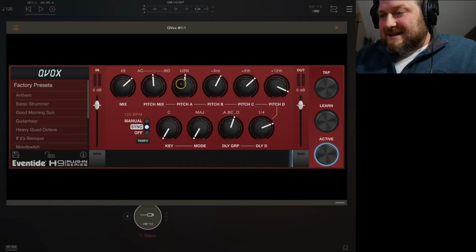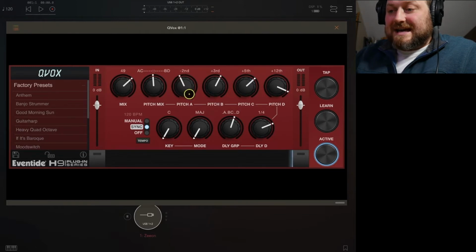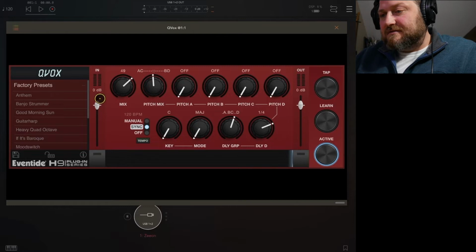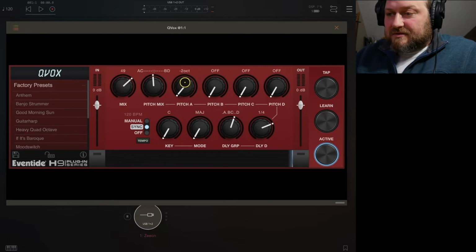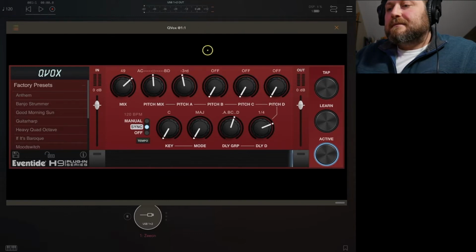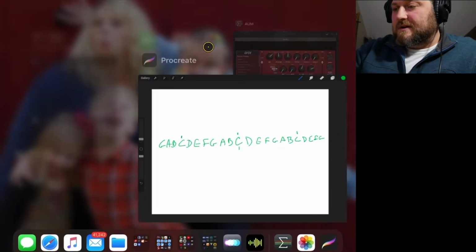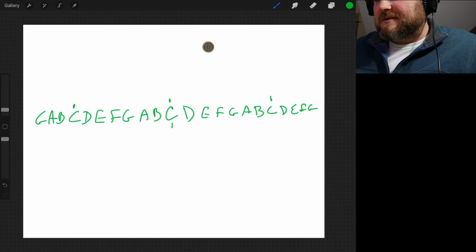Alright, so let's get into the meat of what this app is, which is a 4-voice pitch shifter. If you move the knobs all the way to the left, you can turn every single one of them off. And as you move them to the right, you'll get second octave down, all the way to 1 octave, to the unison, to 1 octave up, all the way up to second octave. Alright, so what that means is, let's jump over to this handy little diagram here.